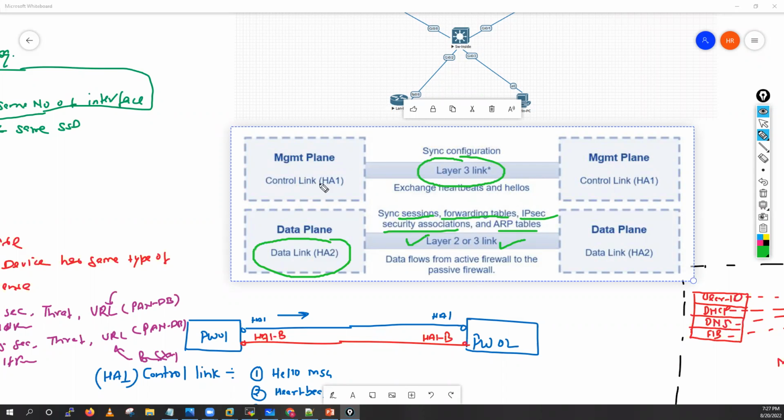And your HA1 interface on firewall 1 will communicate with firewall 2 using TCP port number 28260 when we enable encryption on the communication which is happening through the HA1 interface. Otherwise, by default, it will use port number 28769. Your HA2 interface, basically, we can configure as layer 2 or layer 3. If we configure it as layer 2, it will use the ether type 0x7261. This is the layer 2 ether type it will use.